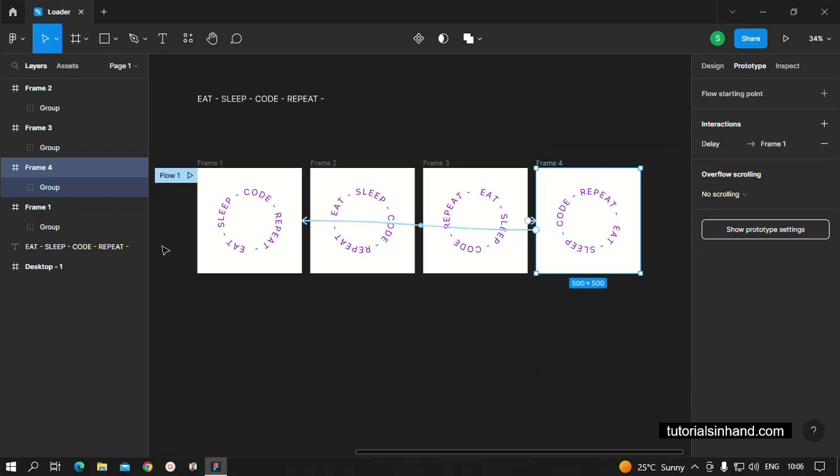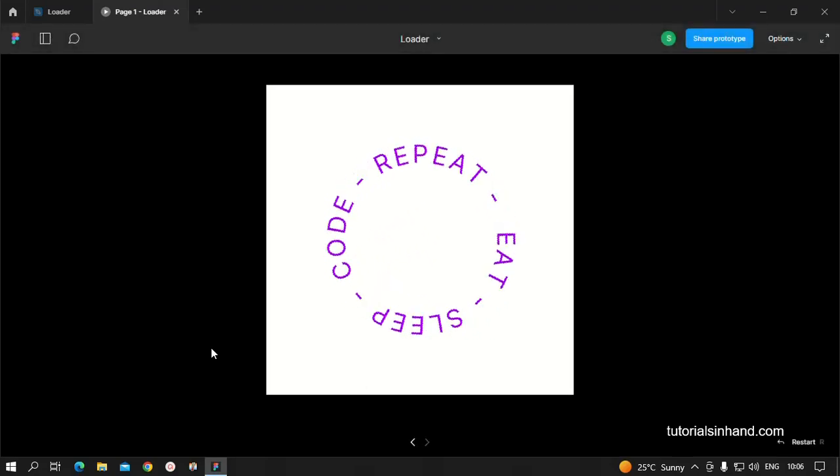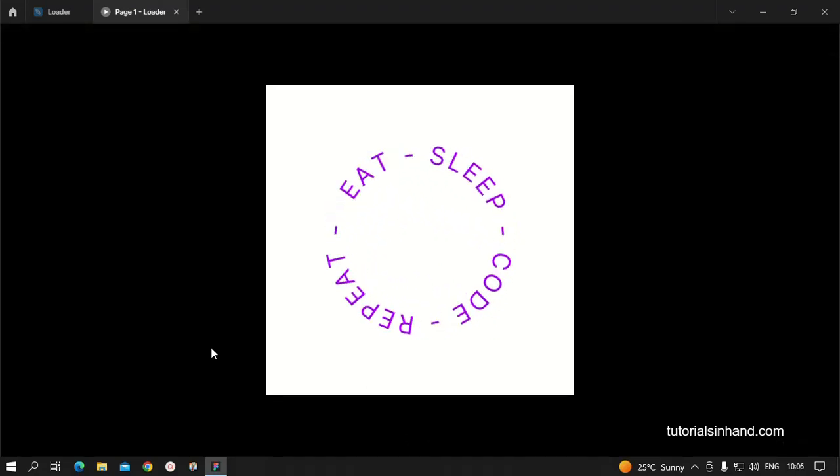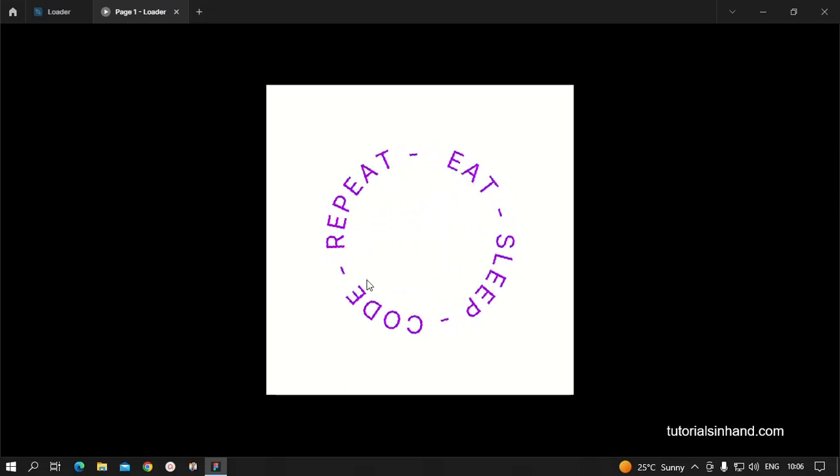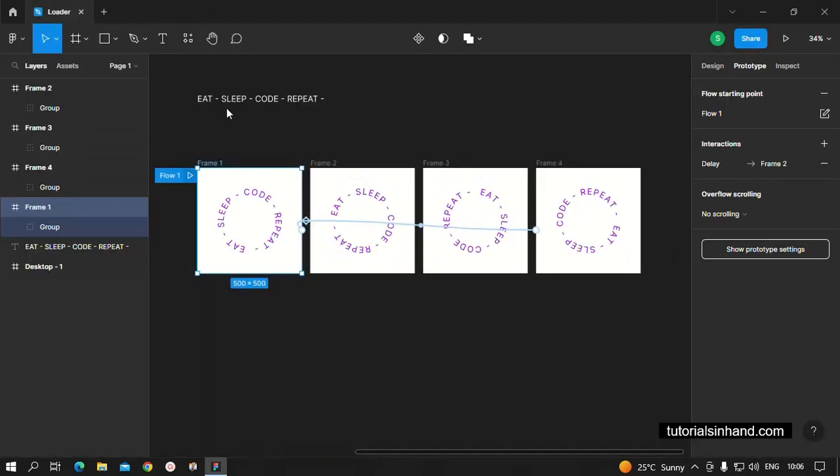Now let's see if our animation works properly or not. We have started the emulation. Let's see. As you can see, our text loading animation is working fine. Now this is happening a bit faster, so if you want, you can reduce the speed.